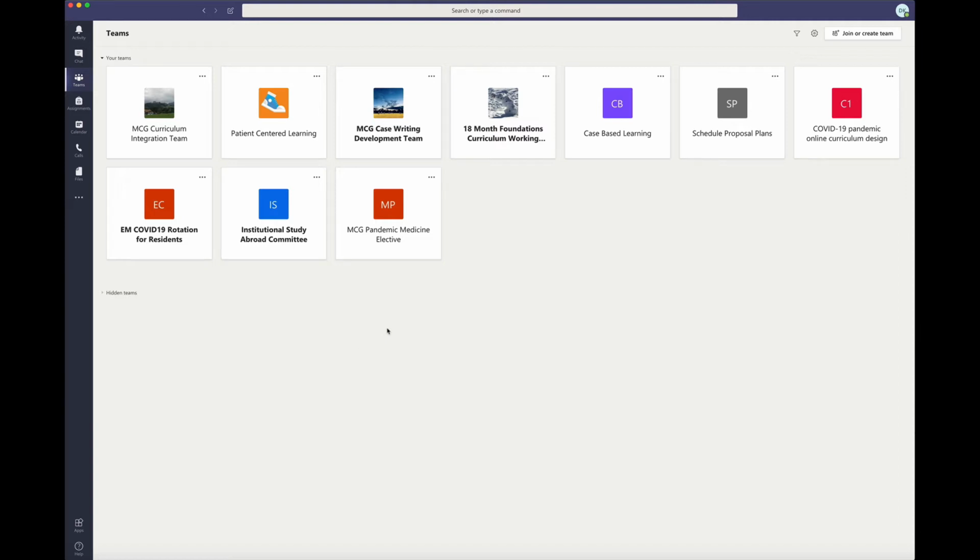So once you've logged into Teams, you'll see here, these are all the teams you're part of. On the left side, there's tons of different options in terms of other things that Teams can do. And we'll use some of these during the 4 weeks of the course, but not all of them. Primarily, I want to just talk about the structure of our MCG Pandemic Medicine elective team. So you can see here's the elective team right here. So I'm going to click on that.